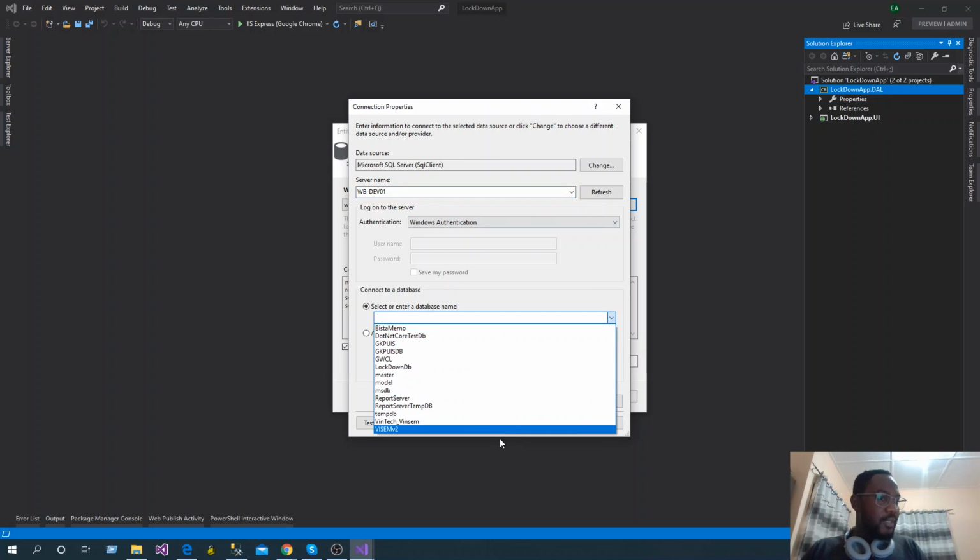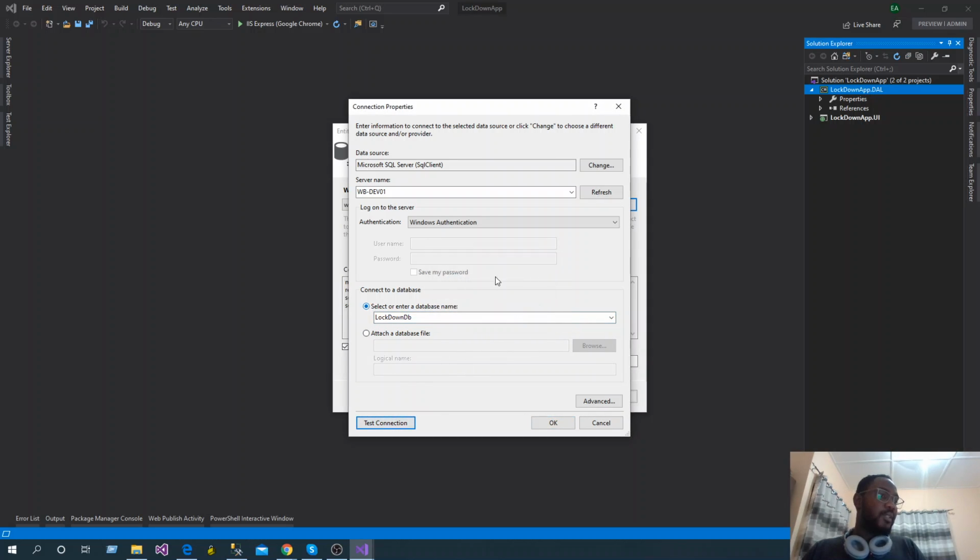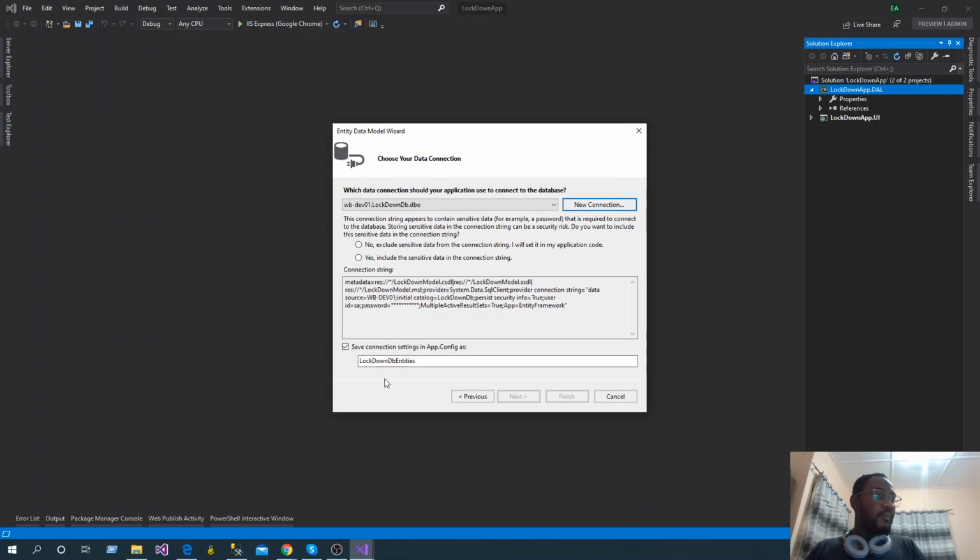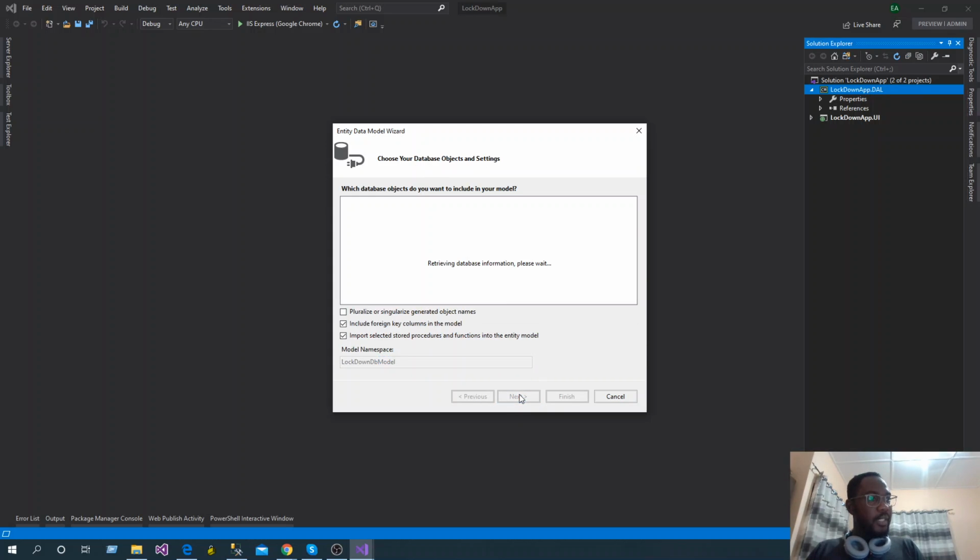Look for the database. This is our database, LockdownDB. We test that the connection is fine. Good. We are going to use SQL Server authentication, so you put the username and password. Test again. Good. Fine. So this is our connection. Yes. Include. Go next. Next. Let's see what we have here now. We have our course, our instructor, and our instructor course tables here. We click on finish.